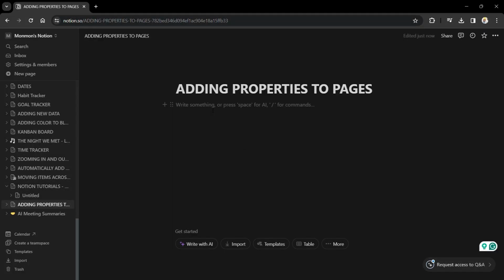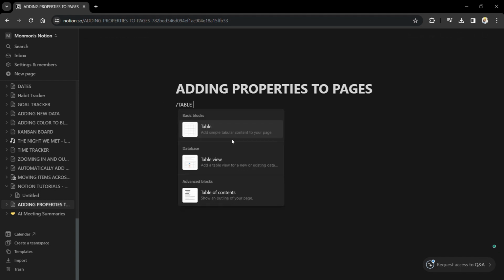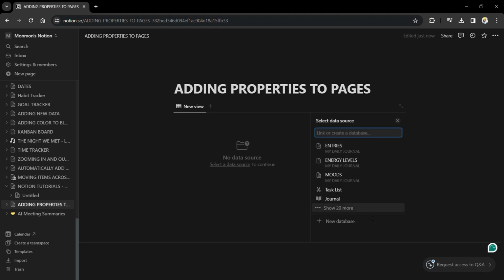So let's get started. Access Notion. Open the Notion desktop application or connect to the Notion website using your Google or Notion account. Create a new page or open an existing one where you want to add a database.